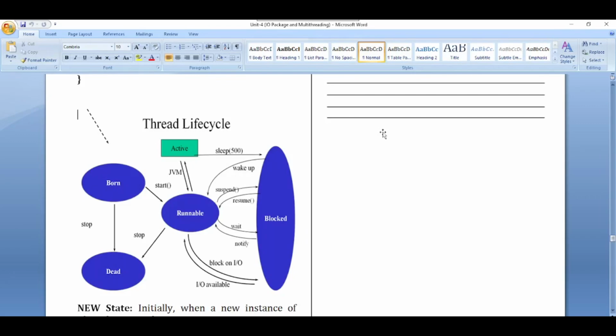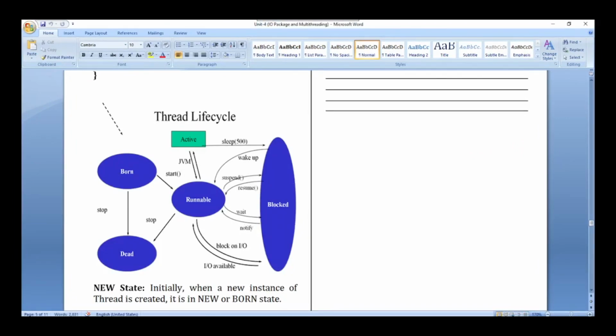So this is the basic life cycle of the thread. I have given you the diagram for the life cycle of the thread in Java. These are all the methods available to start the thread, to sleep the thread, to suspend the thread, and resume the thread. You can wait the thread, you can notify the thread, and there is a block also. You can move your thread from runnable state to block state also. So let's understand the states one by one.